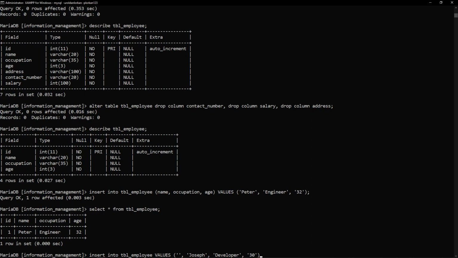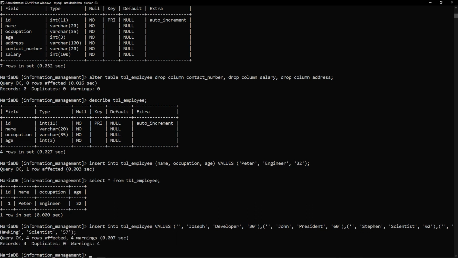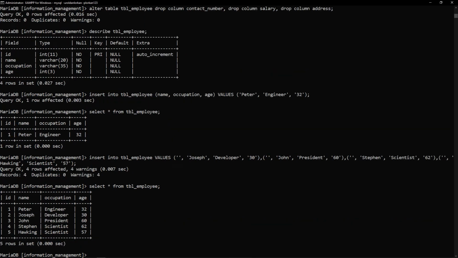Age is 30. Then let's add a name called John, president, and age is 60. Then Stephen is a scientist, age is, let's say, 60. Then add more. Call it Hawking. He's still a scientist. Age is 57. So let's select, we have 5 records.